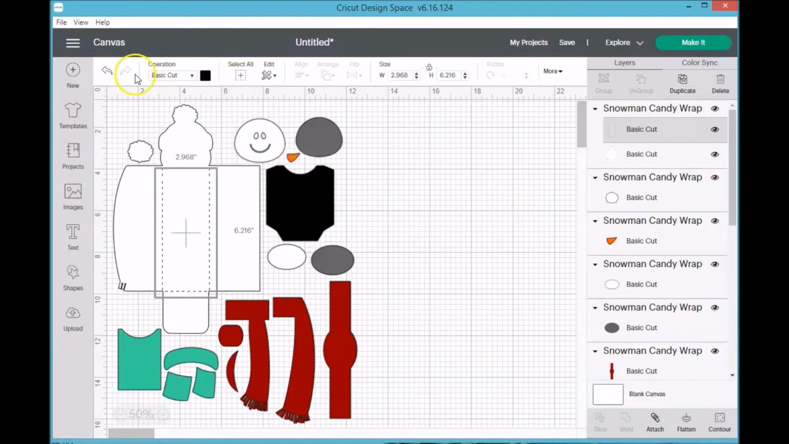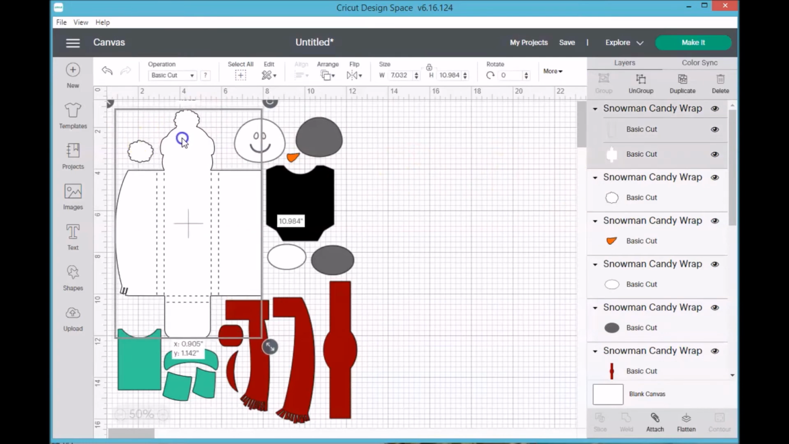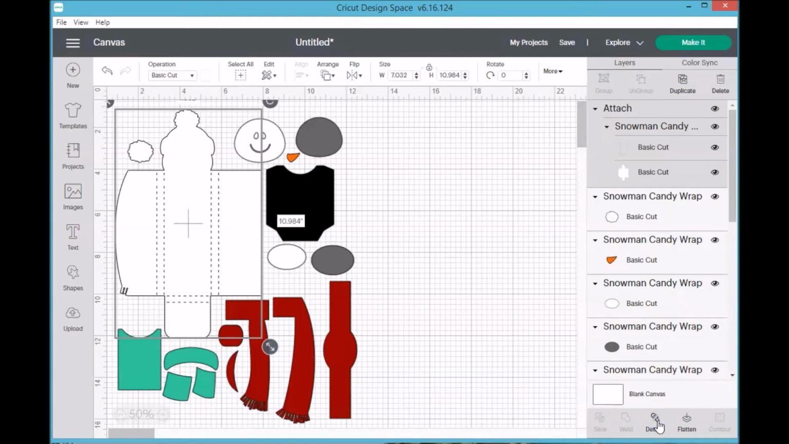But we're not going to change it to score. We're going to use the cutting tool, the blade, to do this one. And so what I do is I select that background layer. It's grouped with the dashed lines, and I go down here and select attach. Now they're one piece when it goes to the mat.